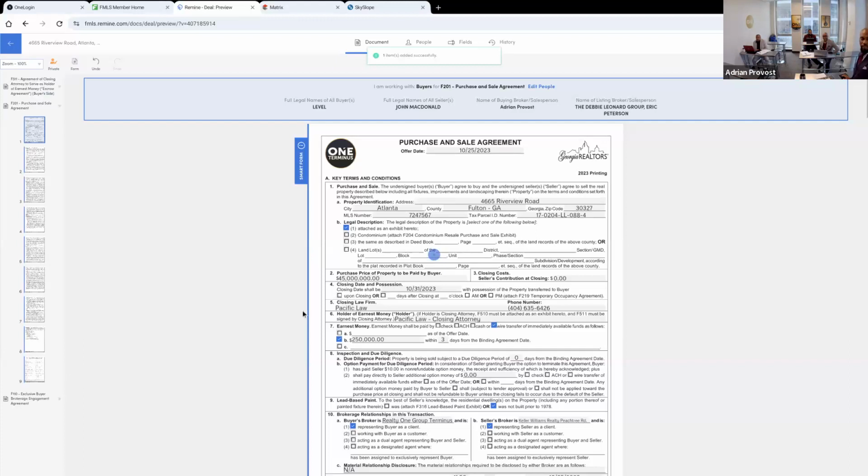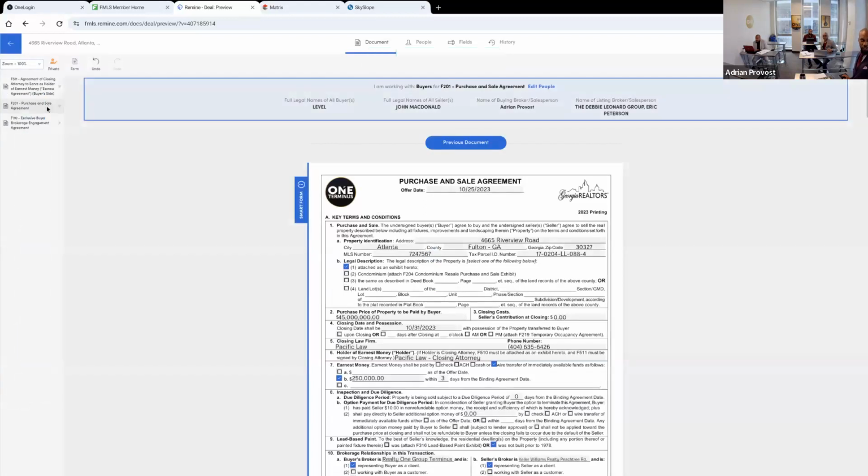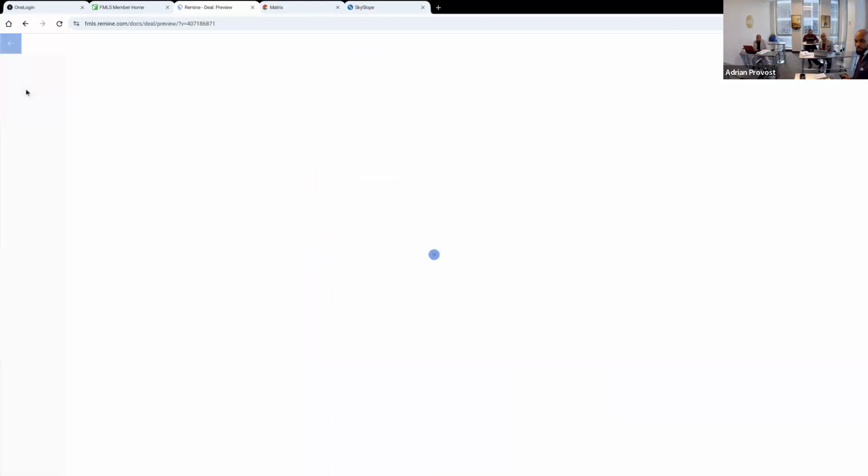And they may have even updated this. Let me see. I'm gonna let it finish loading first. So now you'll notice that that's over here as well, right? And so now I click on it and you'll see, oh yep, they updated it.